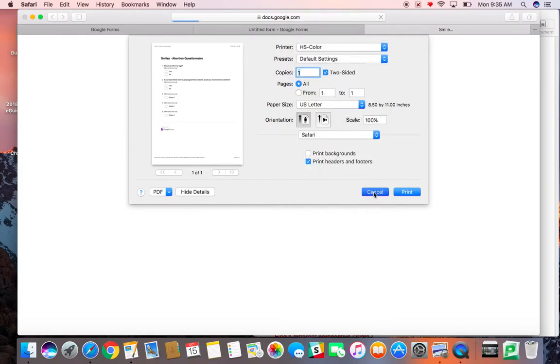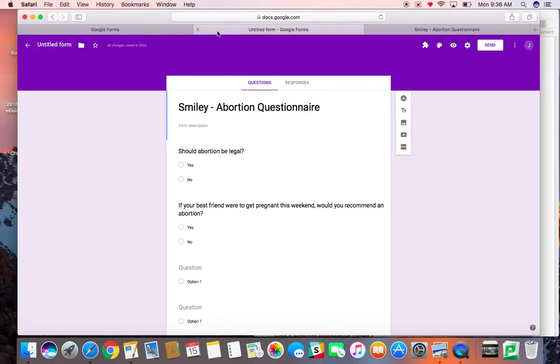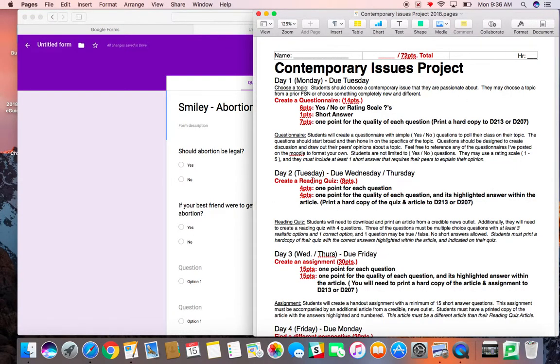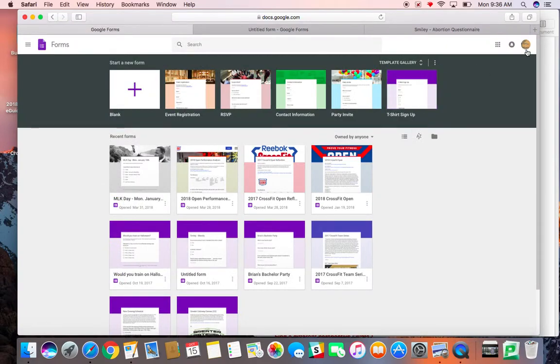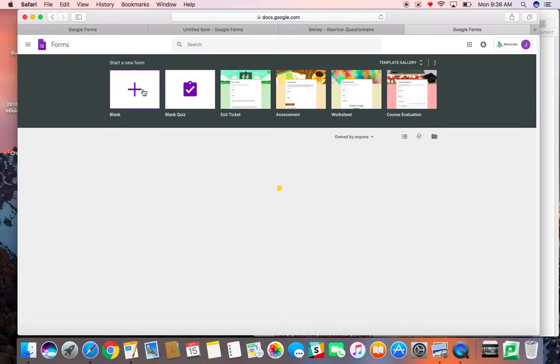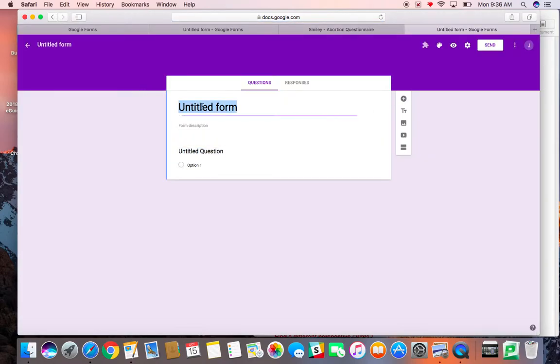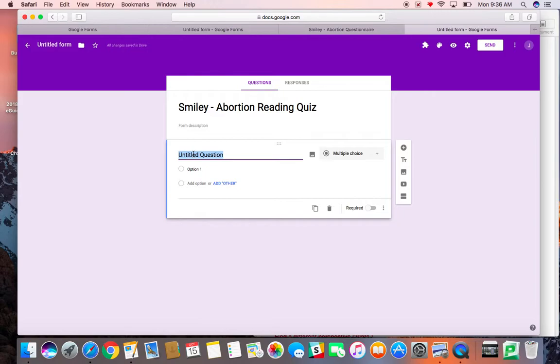So you're going to use this Google form 3 different times. When it comes time for you to do your reading quiz, you're going to get 4 points for 4 questions. Make sure you read the details. It says 3 of the questions must be multiple choice questions with at least 3 realistic options and 1 correct option. Only 1 question may be true or false. So I'm going to create a new Google form when I go to make my reading quiz. Again, I'm just going to make a blank doc. I'm going to title it Smiley Abortion, and this time I'm going to put reading quiz. So I'm going to need 4 questions. Same thing, Command P. Try to put it on the front and back of a piece of paper.